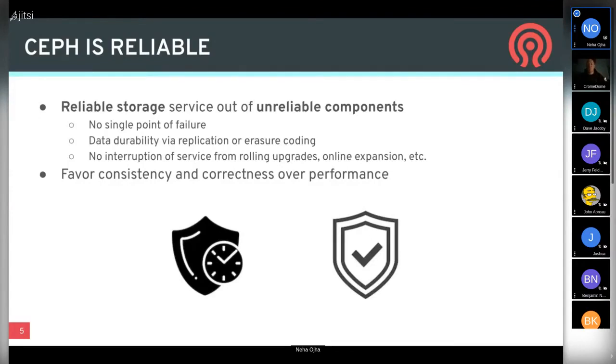So I'll keep going. Ceph is reliable. Essentially, the idea is to build reliable storage servers out of unreliable components. The software that we provide can be run on commodity hardware, which can be unreliable, but the software makes sure that the storage capabilities, redundancy, replication, et cetera, are taken care of by Ceph. It also has no single point of failure.